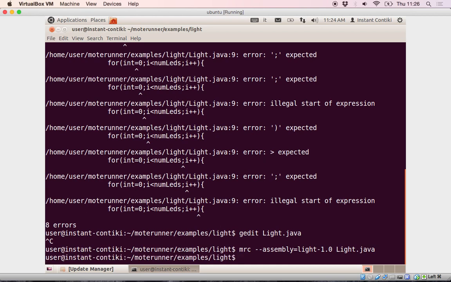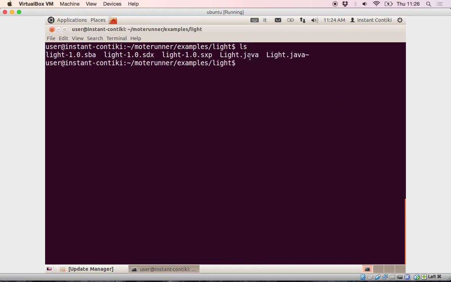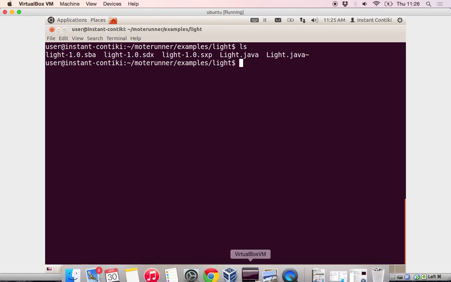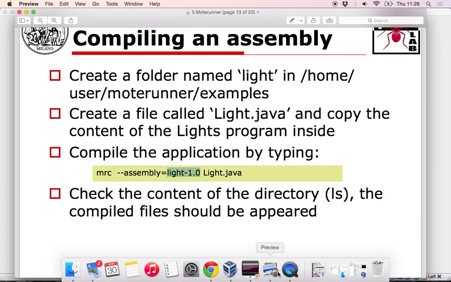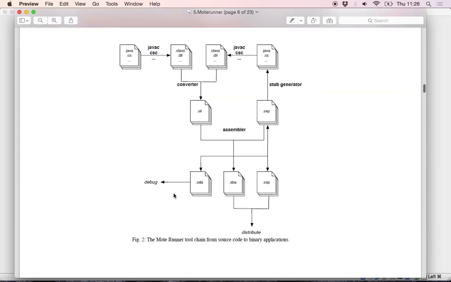Okay, so no errors now. Let me check the content of the folder now. As you see, I have my source code, and then I have three other files, SBA, SDX, and SXP. If you remember from my slide, these are the product of this process here, okay?